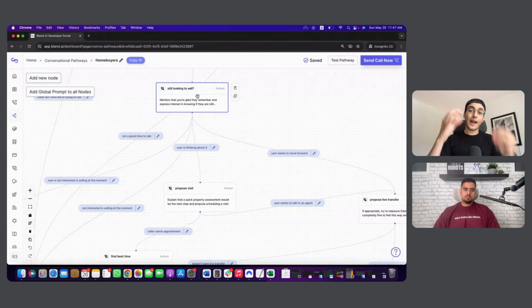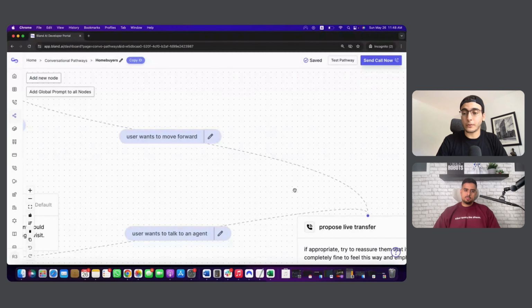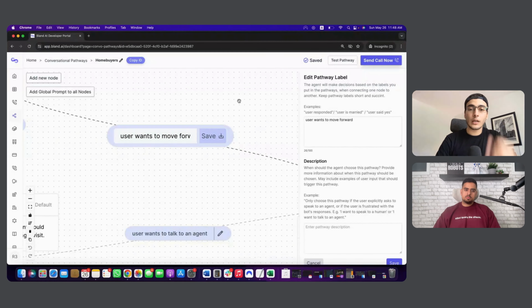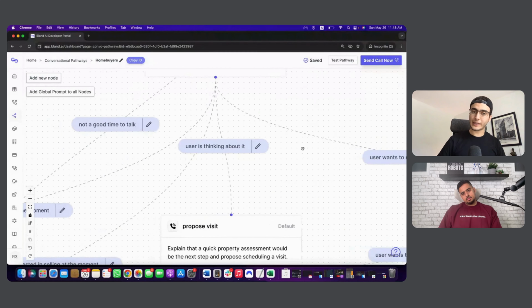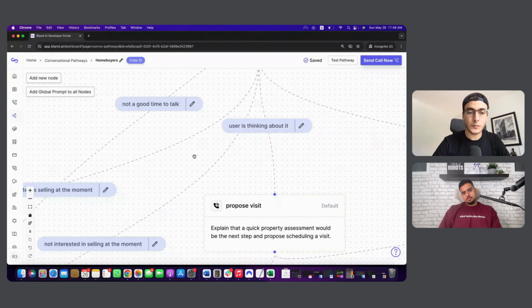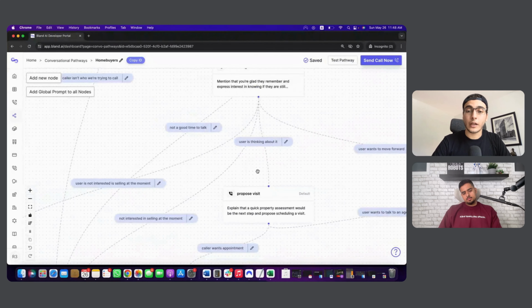It can go, the user wants to move forward, in which case we propose a live transfer to an actual live agent so that they can book an appointment. And it can go, the user thinks about it. So most people will be like, well, maybe we're still thinking about it. We're still determining if this is something we really want to do. What's the market like? Something like that. We can also have something a bit more neutral.